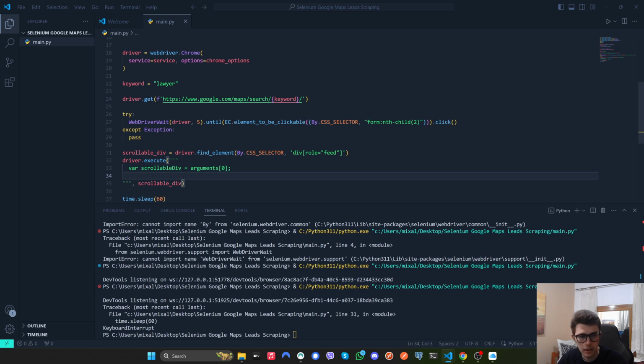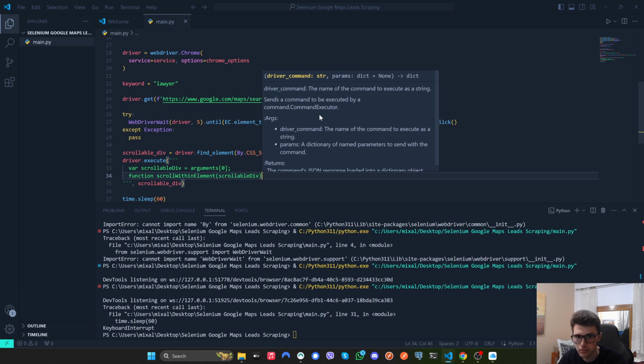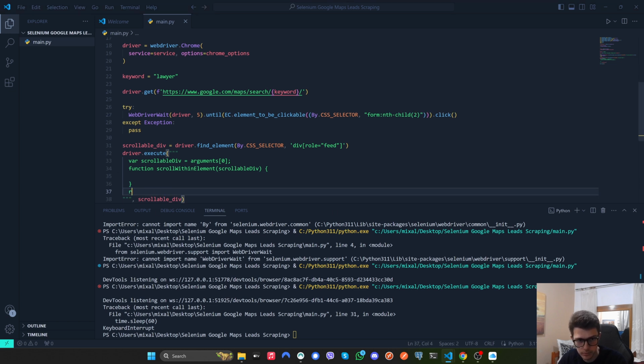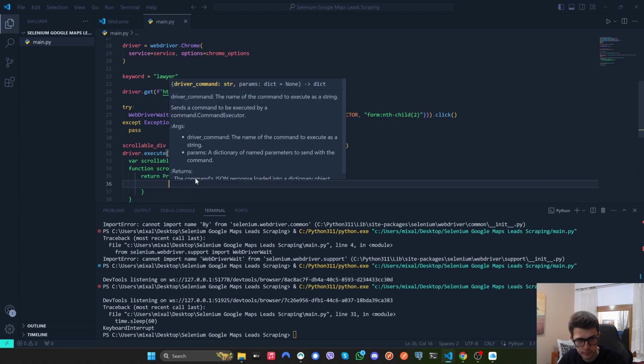Now the next step is to create a function, and let's name this scroll within element, and this should take the scrollable div. There we go. And of course we want to return that function, so let's say return scroll within element, and then we pass of course the scrollable div right here. There we go. Next, we want that function to return a promise. Since we need to do a certain task, and once that task is completed, then we want to return that promise. So we will put here resolve or reject, and then run that, and of course close that.